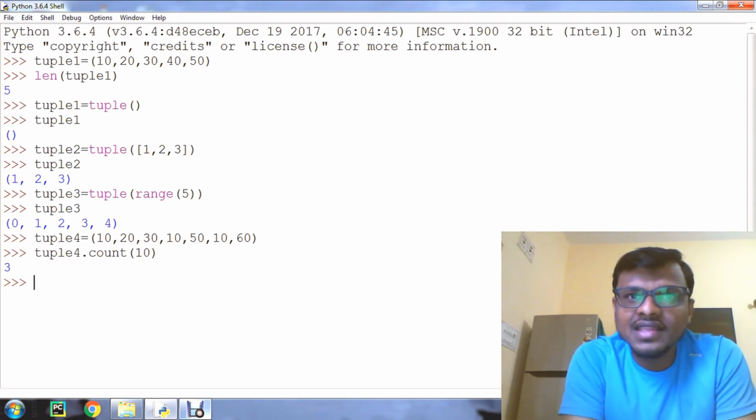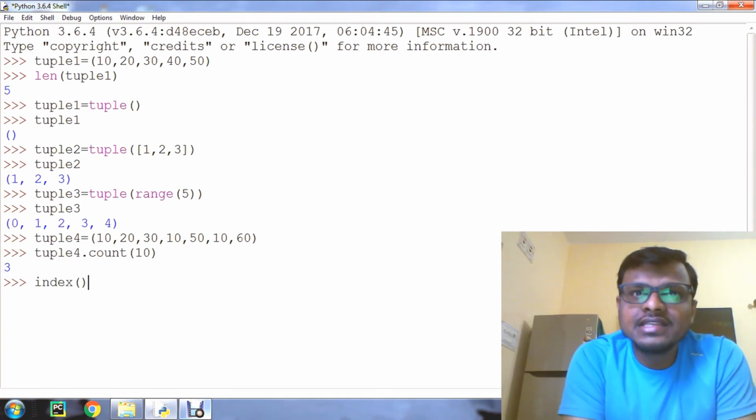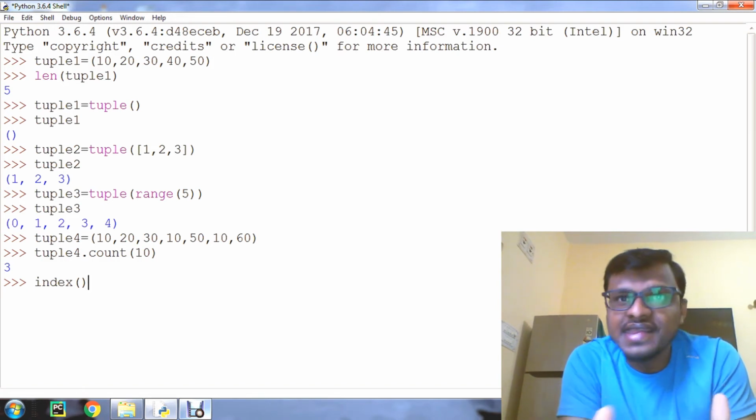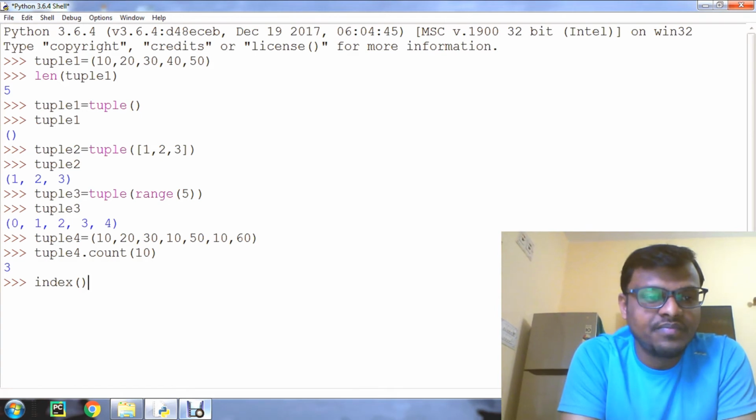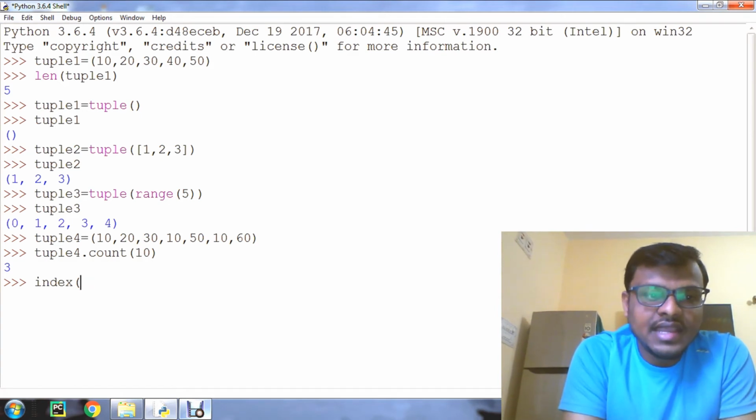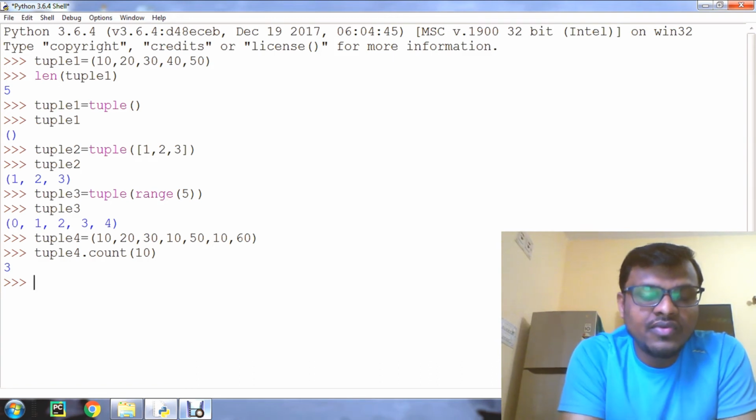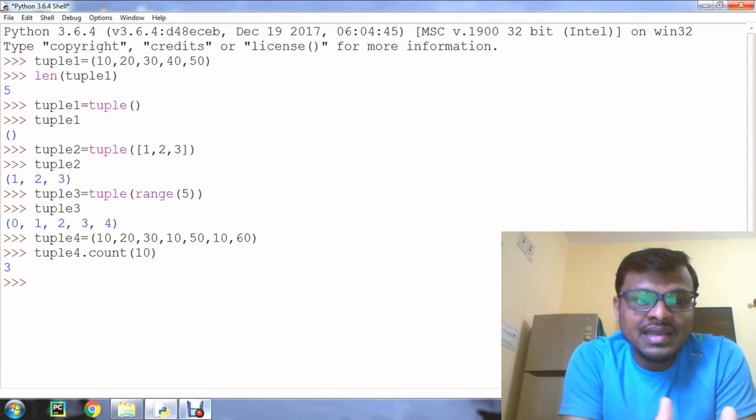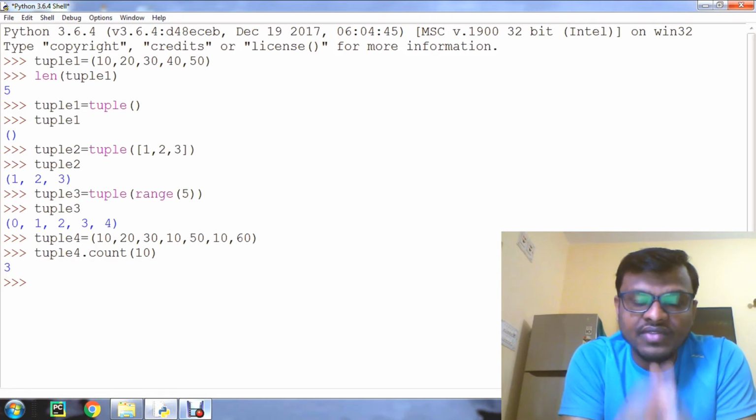We have another method called the index method. The index method returns the index of the first occurrence of the element in the given tuple. For example, if you take the previous example, that is tuple4, here 10 appears in three places, that is the 0th index, third index and fifth index.